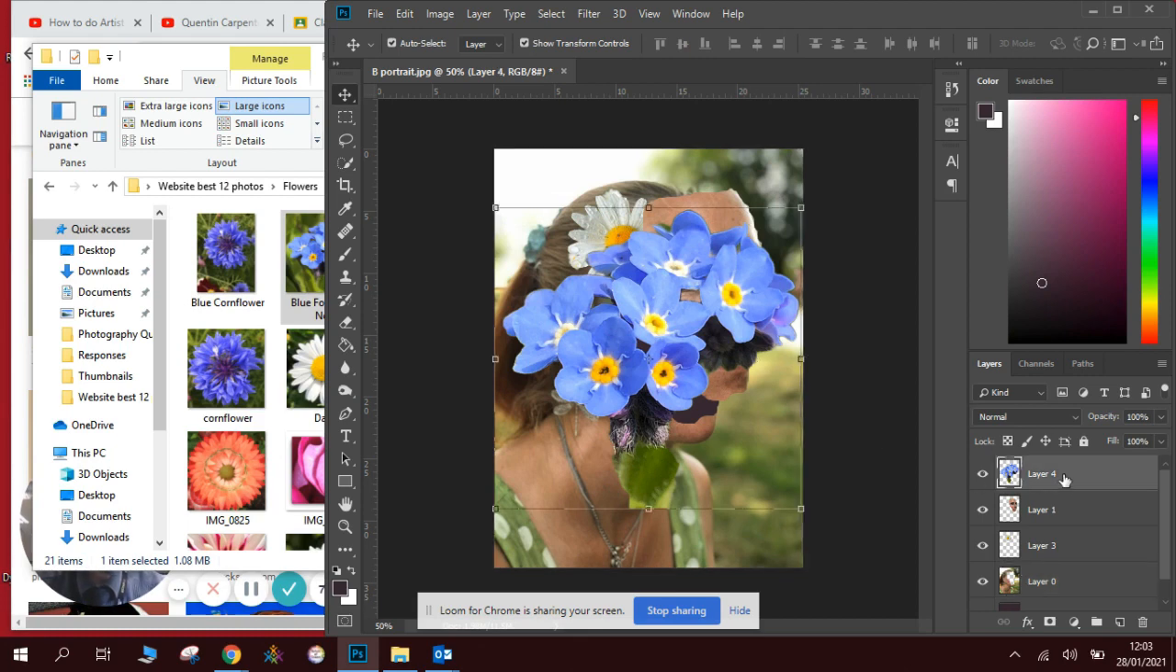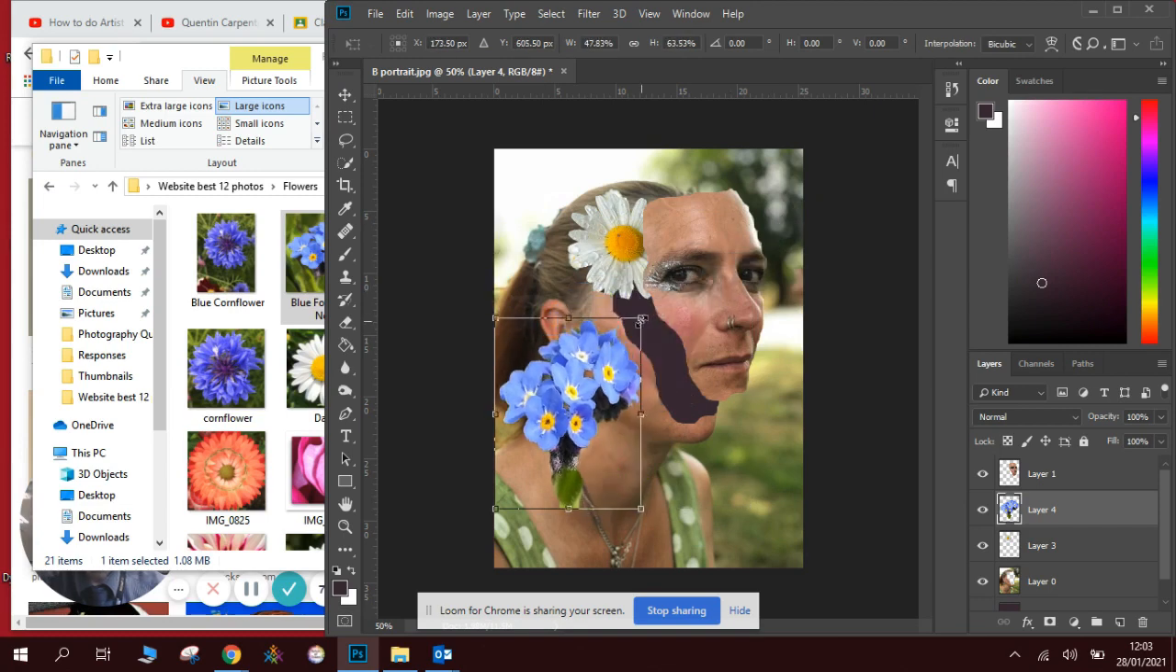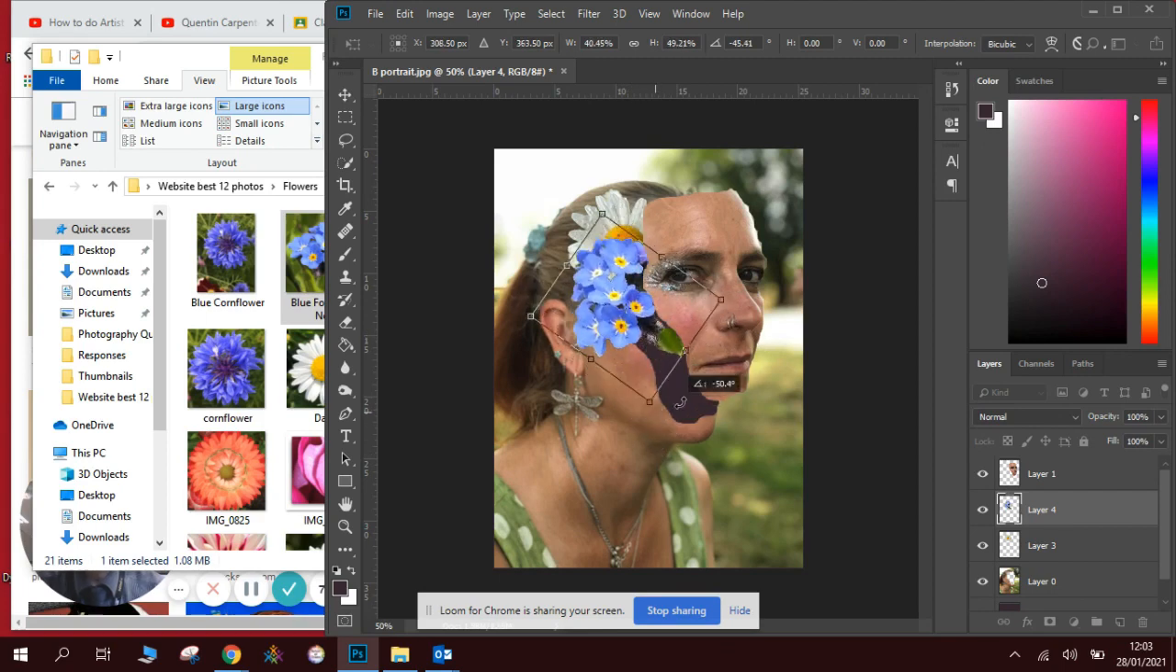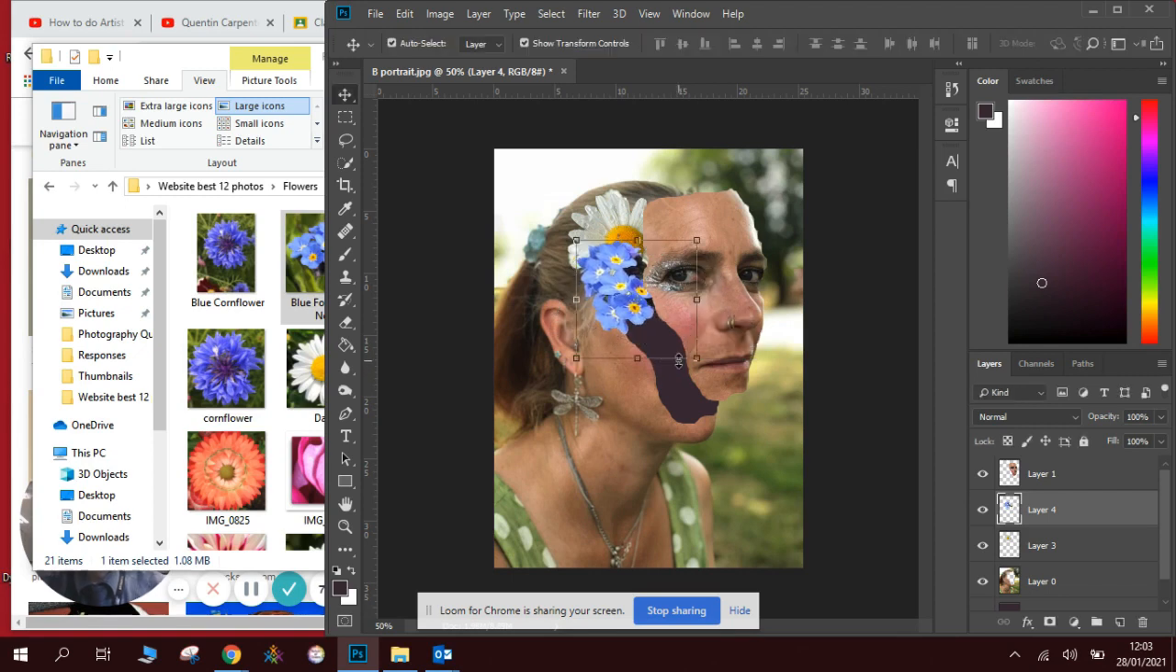So I'm going to change the layer order. I'm going to rescale it, twist it around a bit. And you can see it, we will build up a digital collage of overlapping flowers. I'm going to take some more seconds back to that. There we go. Maybe make it a little bit smaller as well. And you can see how the image is starting to build up.